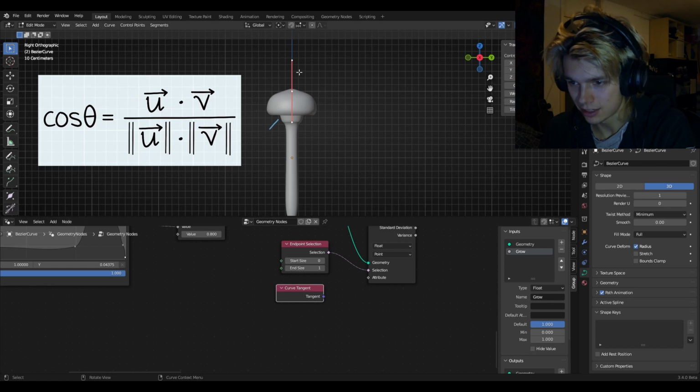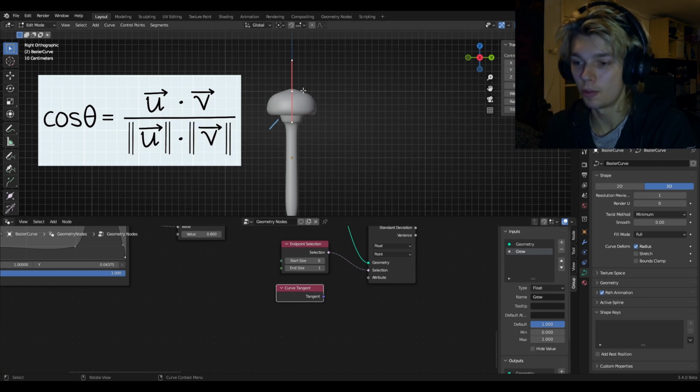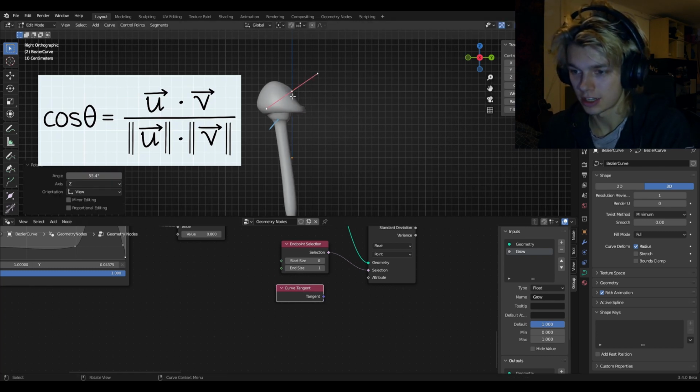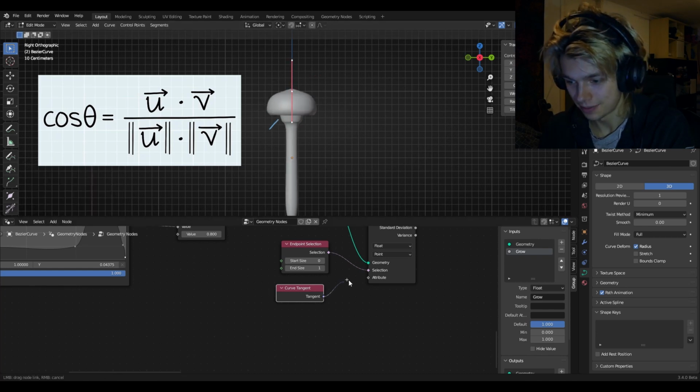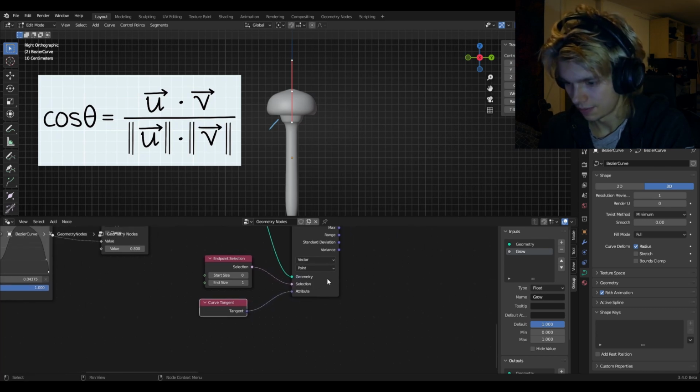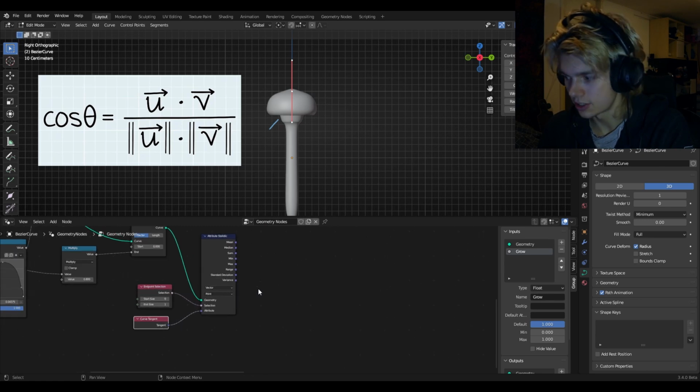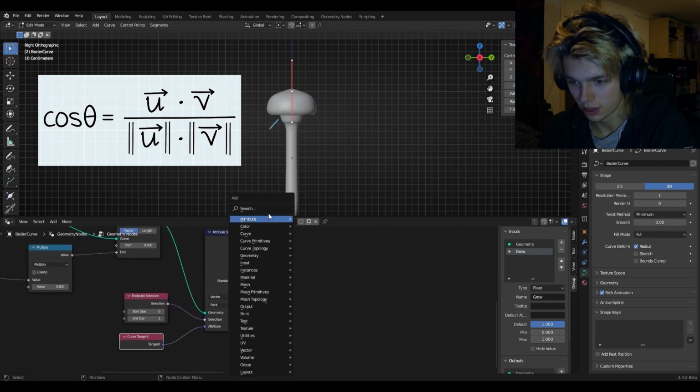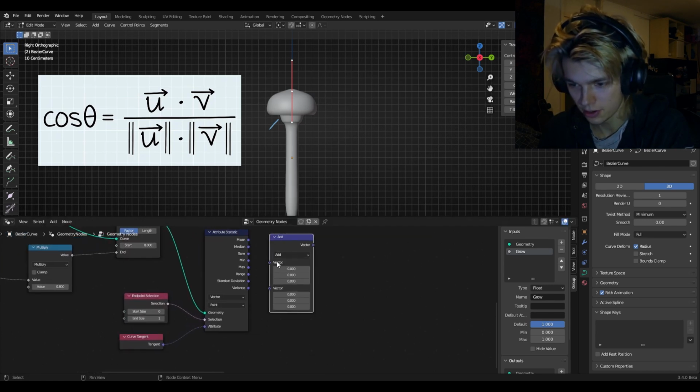So that is the direction the curve points in. It outputs a vector. So if it was like this, the vector is like that. Plug that in and actually set this to vector first, like that. And plug that in. Now we are going to do some vector math. So let's get a vector math node.